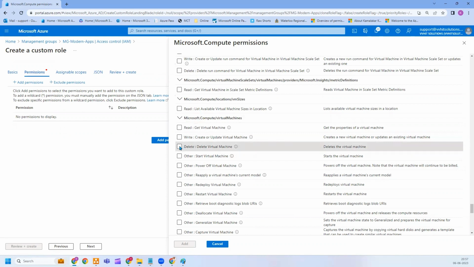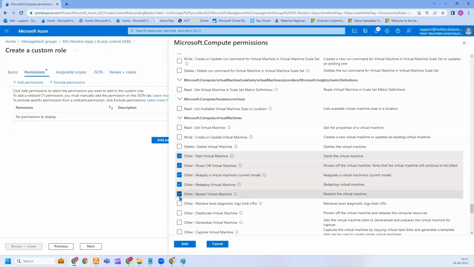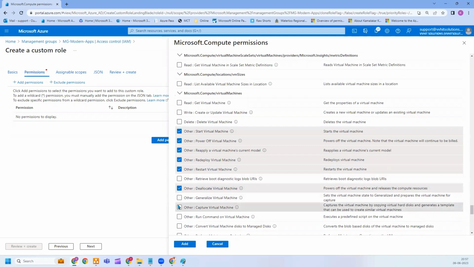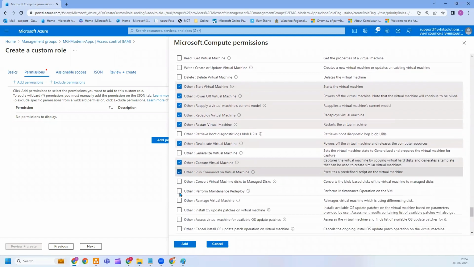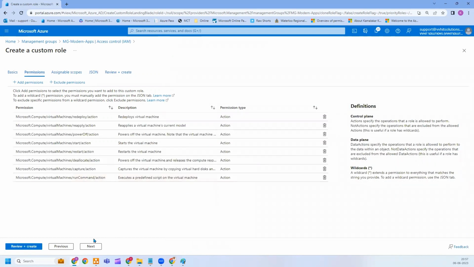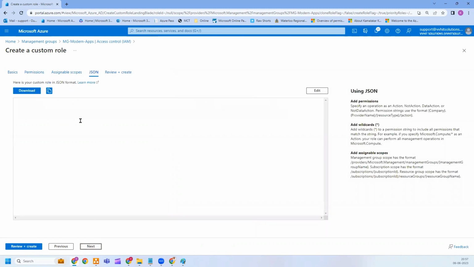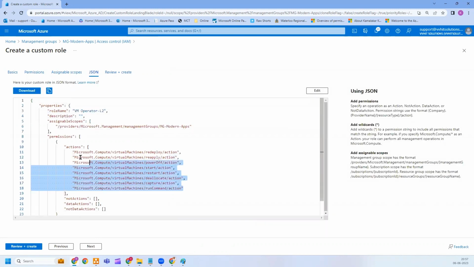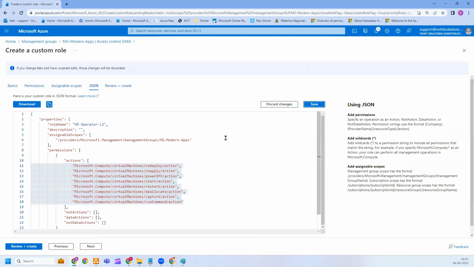So this is going to be L2. For example, I'm choosing redeploy, reapply, power off, and start virtual machine. I am not giving the delete virtual machine option, restart, deallocate, capture, or run command from the virtual machine blade. So these are the actions the users can perform if this role is assigned to any user or group. Next, going to this JSON template, these are the actions that we are adding to this role. And there is one more action we have to add, which is Microsoft.compute/read.